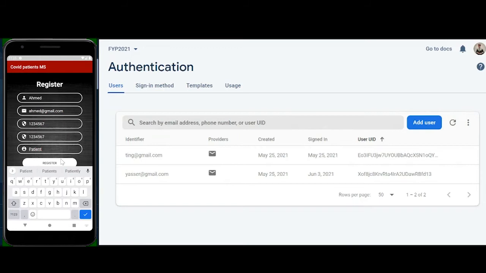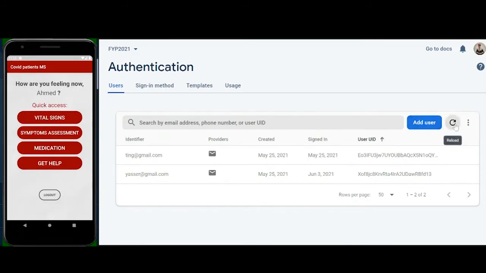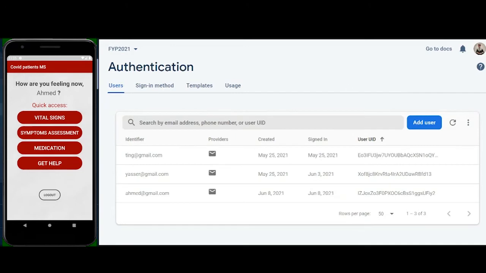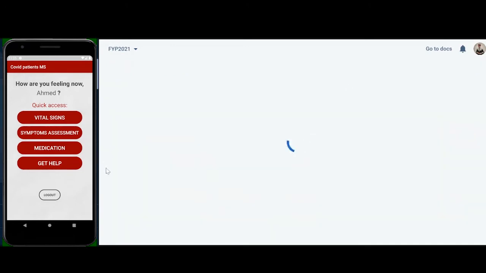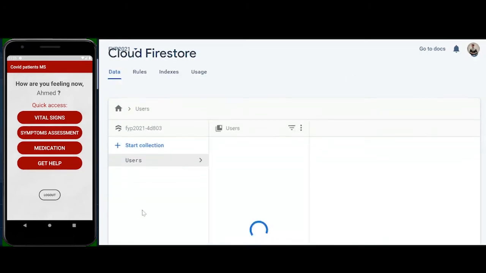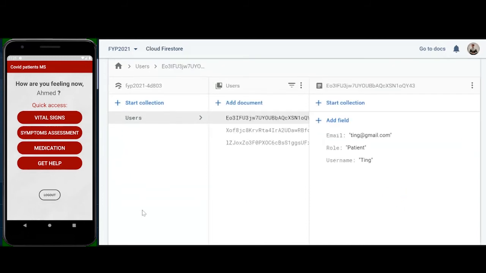When clicking register in the authentication page in Firebase, we can see the new registered user. From the Cloud Firestore, we can also see all the information for every registered user. And as noticed, we can see the patient's name in his home page.